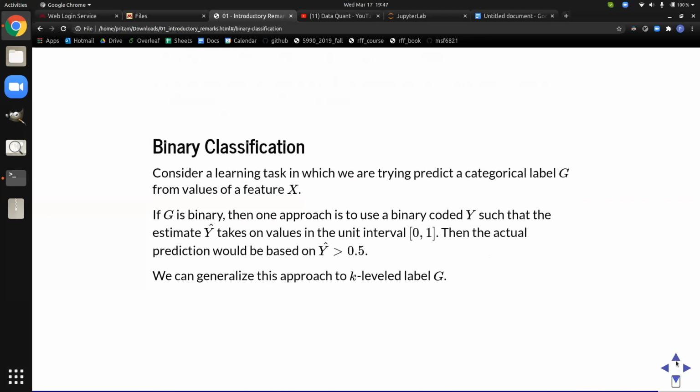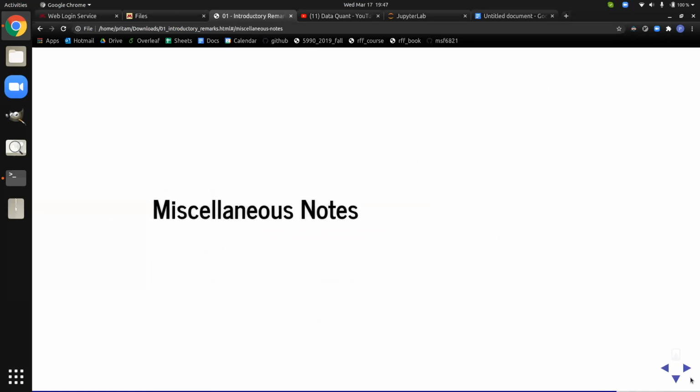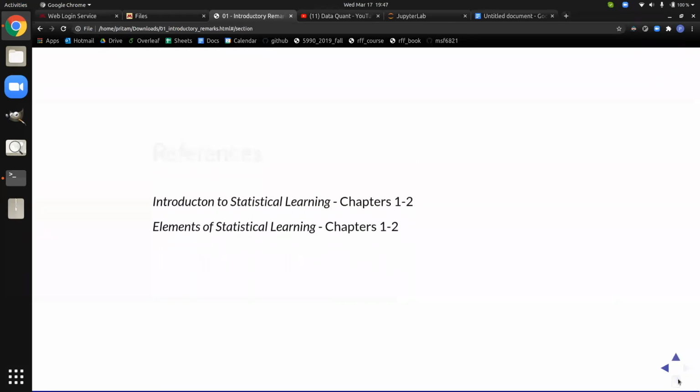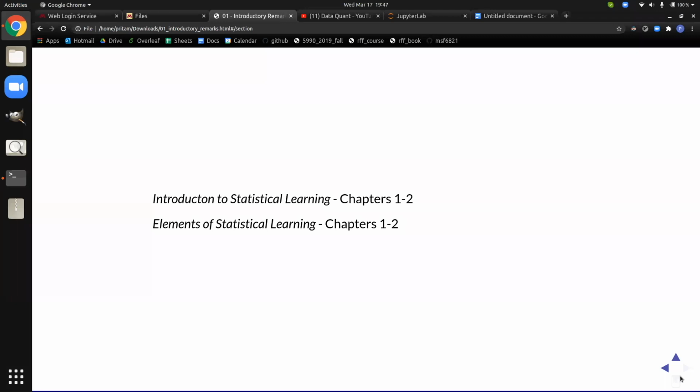All right, so that's it for notes. These are just some random miscellaneous notes I have. Most of this material came from ISL and ESL chapters 1 and 2. Okay, great. Let us jump in to the next tutorial.